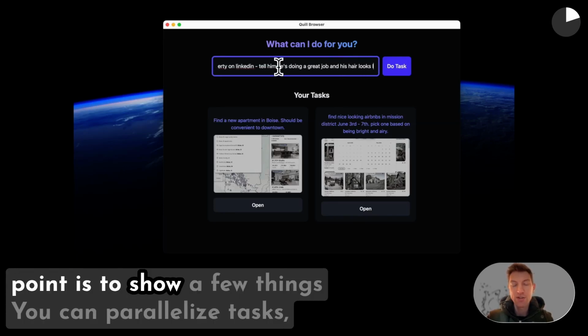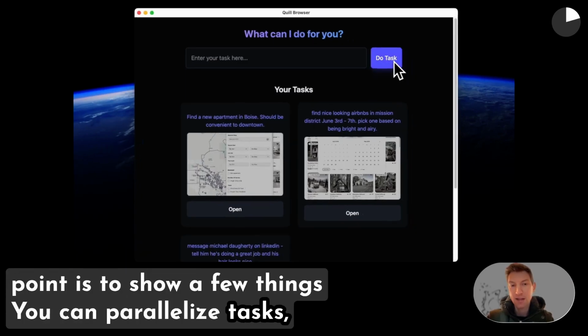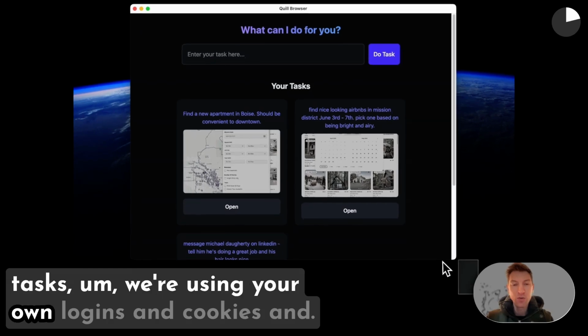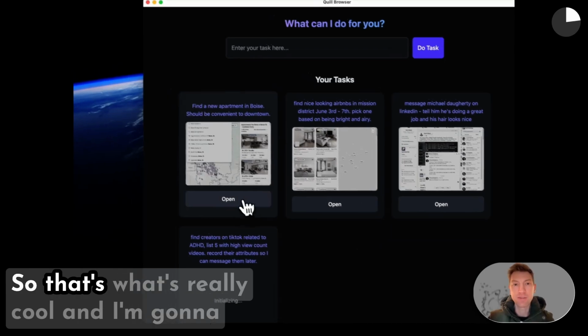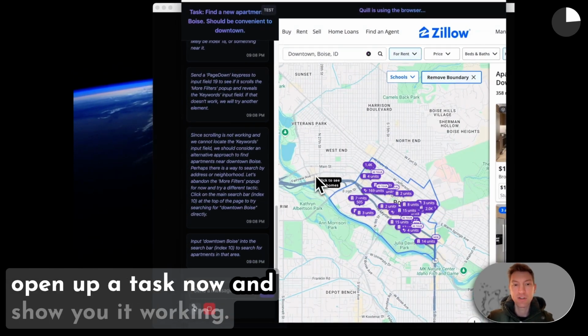Now, these are obviously just demos. The point is to show a few things. You can parallelize tasks. We're using your own logins and cookies. And they run in the background, right? So that's what's really cool. And I'm going to open up a task now and show you it working.